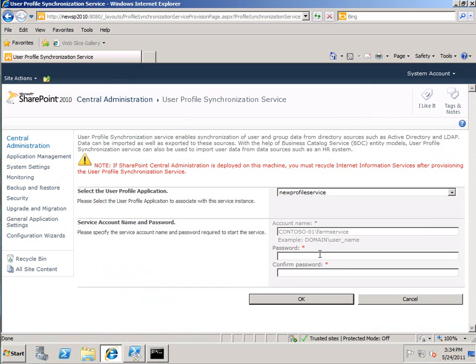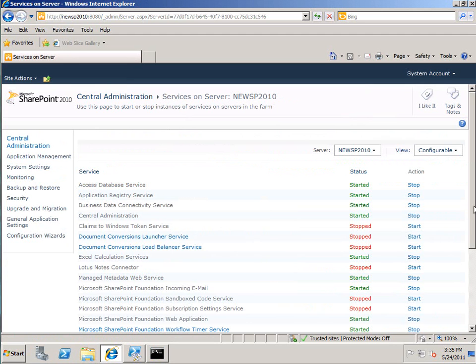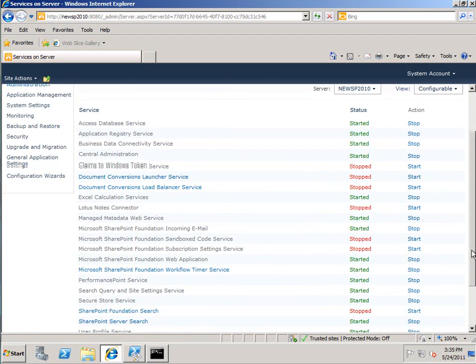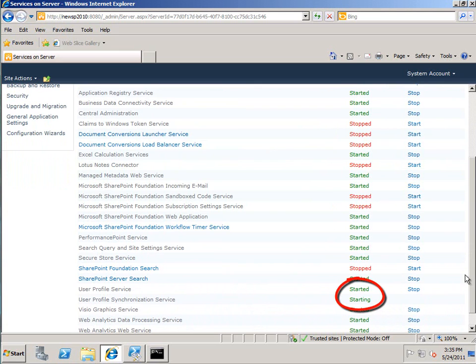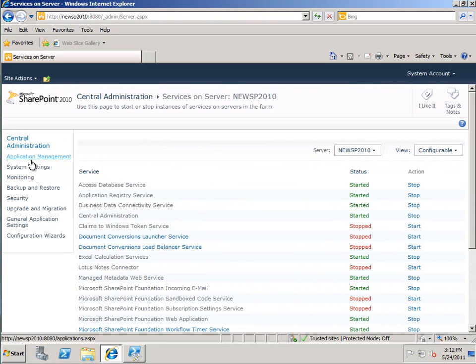On the User Profile Synchronization Service page, I pick the User Profile Service I just created, and then I type and confirm the service account password and click OK. So now I could reapply any profile sync settings from my old farm to my new farm. If I had connections, property mappings, filters, things like that, I could apply them now.